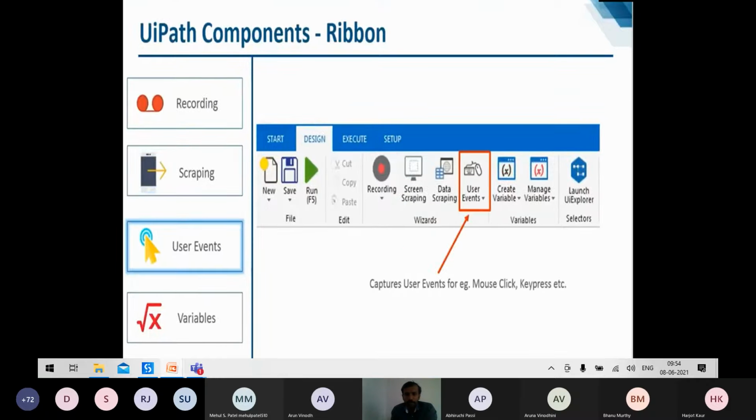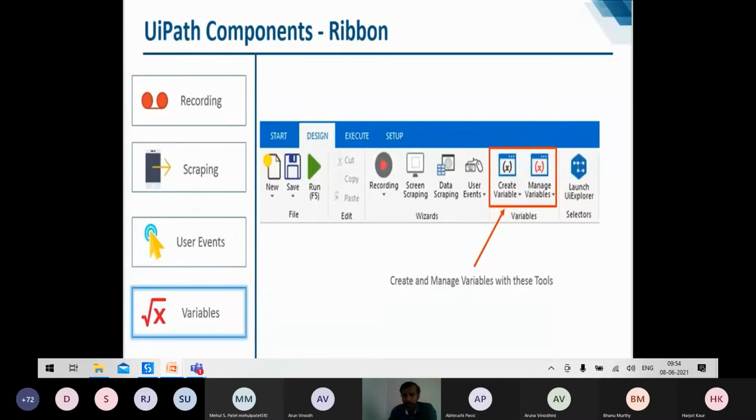Next is user events, which will capture the user events or even simple events like mouse click, key press, etc. All these become user events. You can capture events like this, like yesterday we saw capturing a click. Then you can manage your variables. You can create variables, and you can edit them.